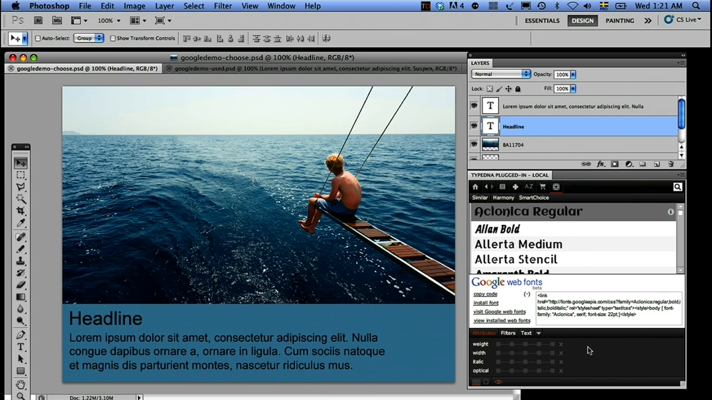For my design, I'm going to pick two fonts. Firstly, a headline font, and secondly, a body font. Let's start by finding a headline font. I want to use something quite heavy, but rather than scrolling through hundreds of fonts, I'm just going to use TypeDNA's attribute filters. All I need to do is select the weight filter and very heavy.